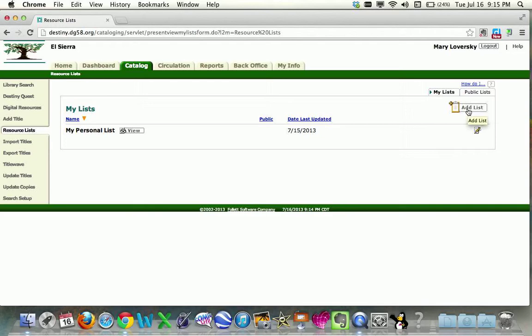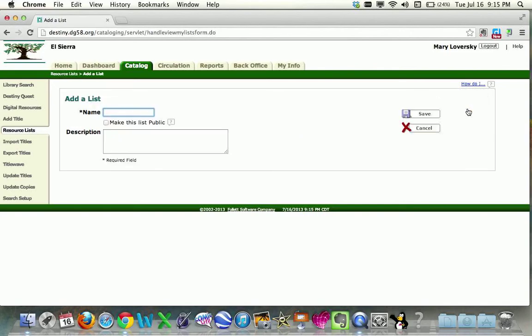And really what we're doing right now is just naming the list, and then we're going to add books to it. So I'm going to go ahead and add a list, and I'm going to do one on World War II because my students last year were crazy about World War II books. And then I'm going to make this public. Now you don't have to do this right now. You can come back and do this later.